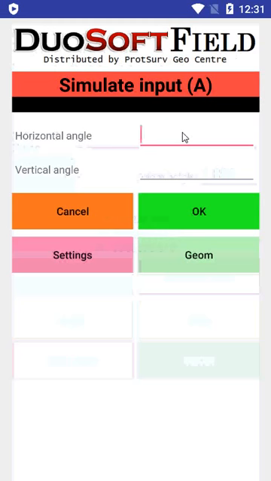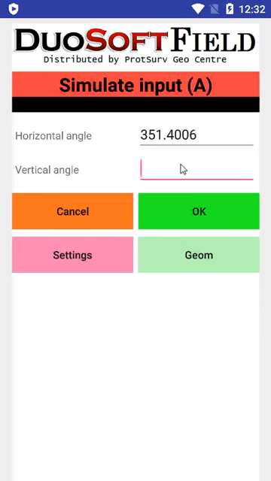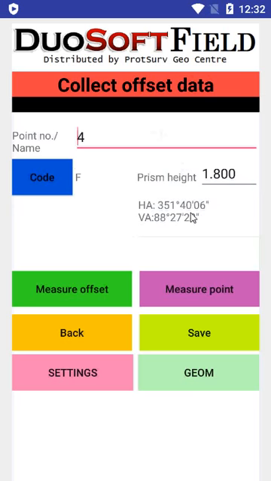The horizontal angle to that fence point is 351 degrees, 40 minutes and 6 seconds, and the vertical angle is 88.2722, and I'm going to select OK. So this is just the angle data to the point. So now I'm going to measure to an offset to that point.